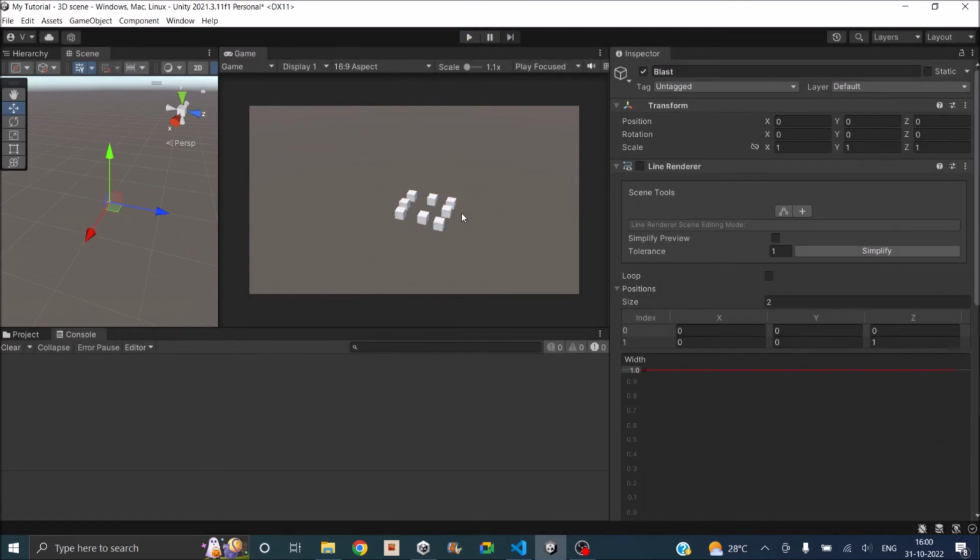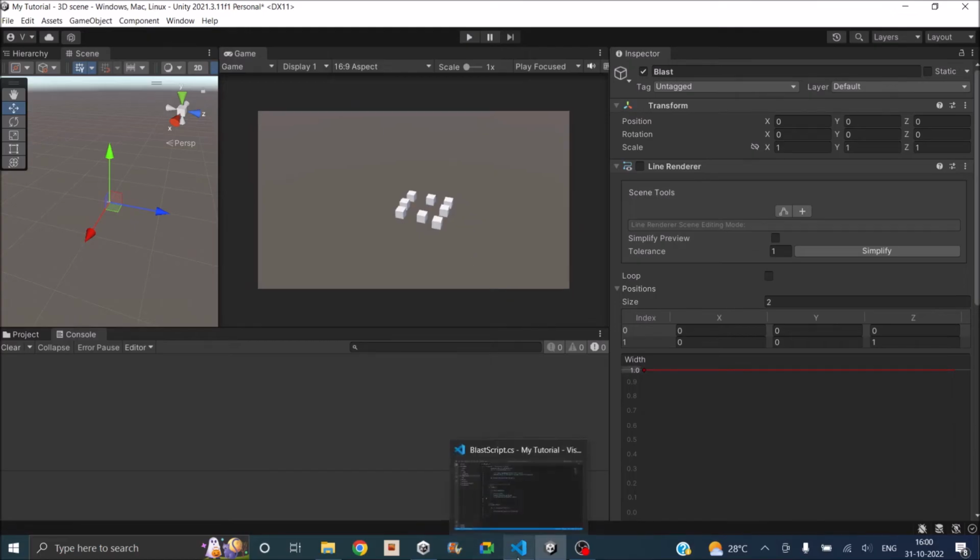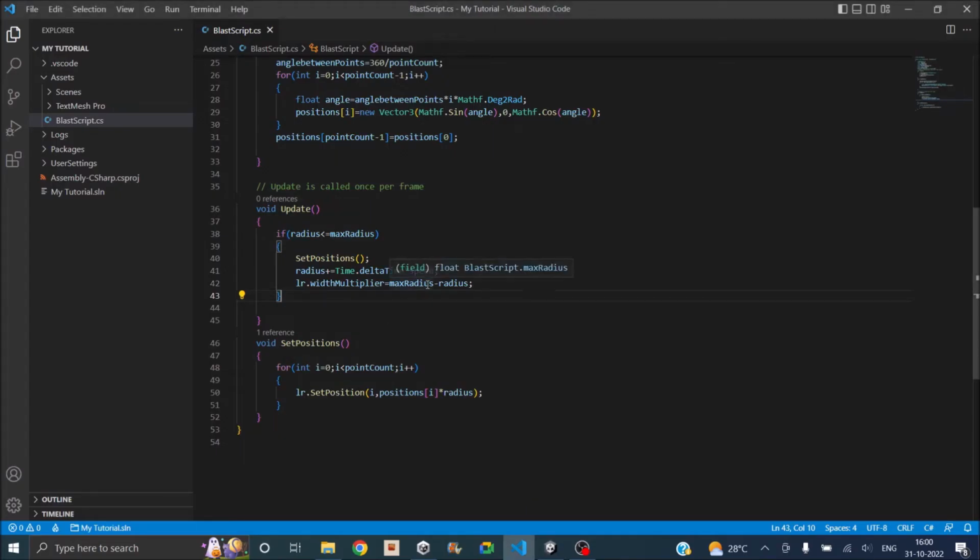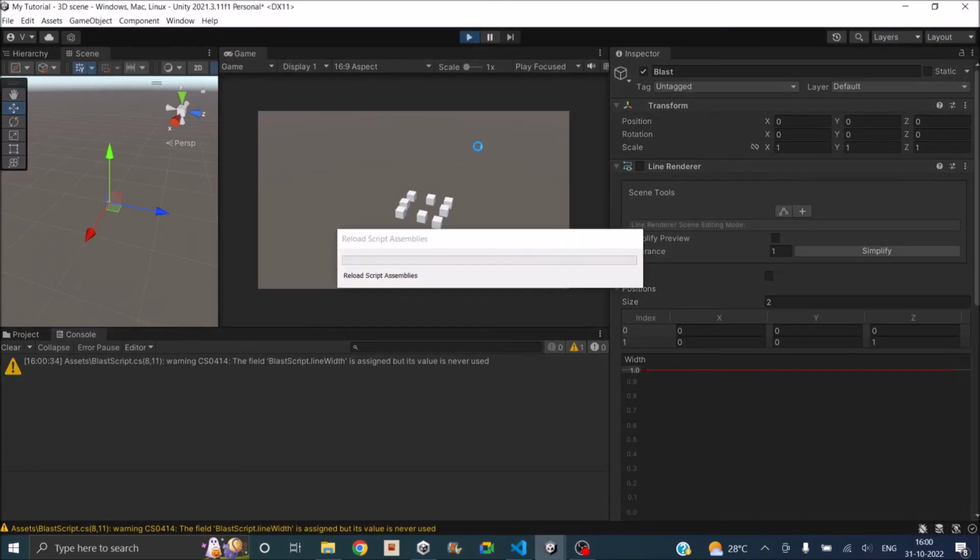Something was wrong. That's because the width multiplier became so big: max radius is set to 30, so the initial value of the multiplier would have gone to 30. So you have to say this whole thing should be divided by the max radius, so that the initial value is 1 and as soon as the radius is increasing, the value will become 0. So let's play the game.